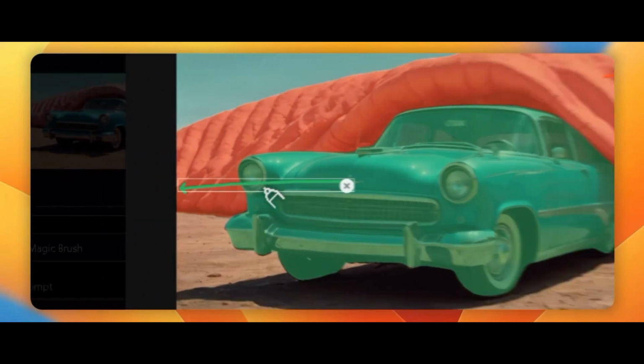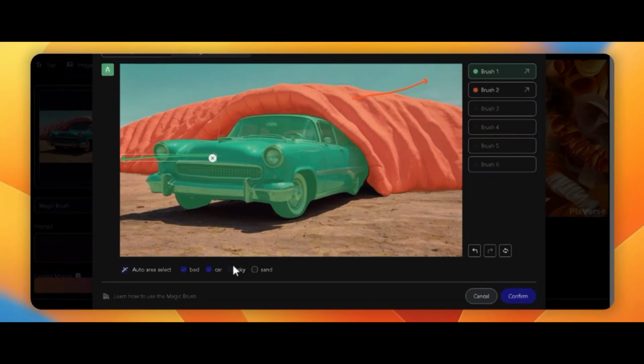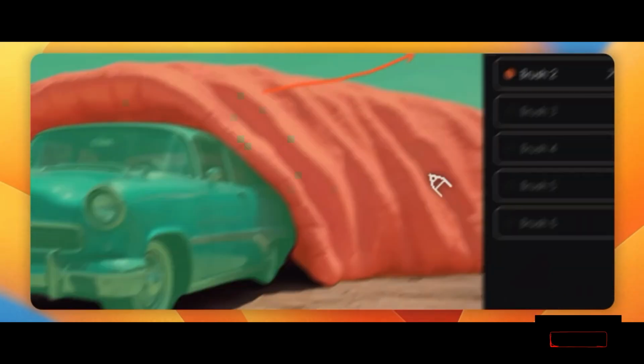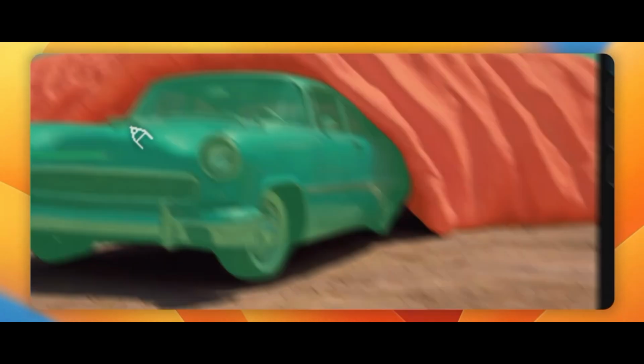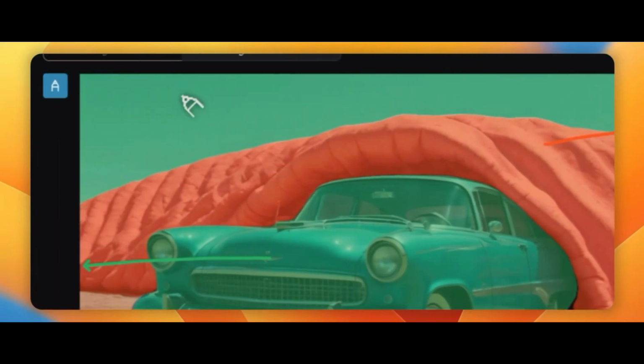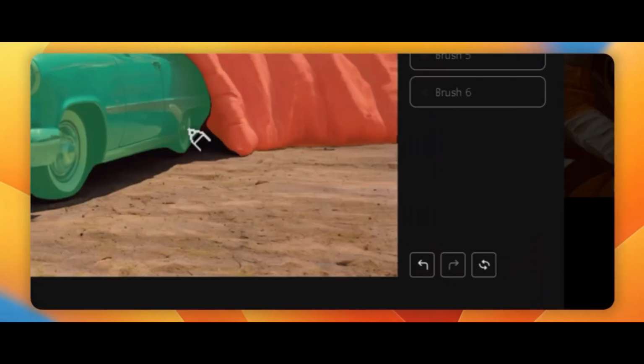We are going to add different elements to that. So let's select the sky. When you select the sky, you need to go for different brushes. So we are going for brush 3. And we are going to make the sky go in this direction. Otherwise, the brush can go in the opposite direction. Let's draw it in this direction so that you make the brush go in this direction.